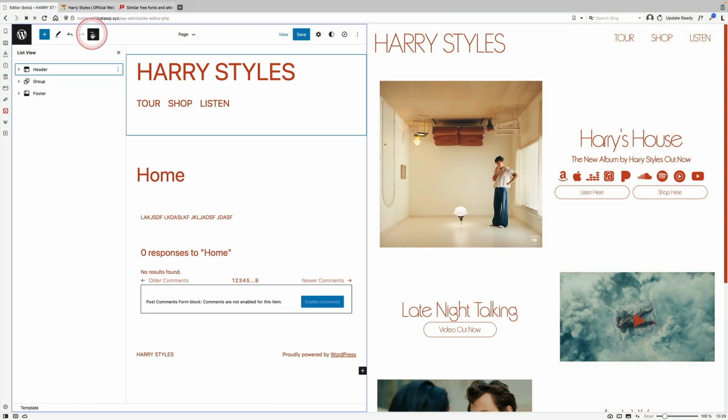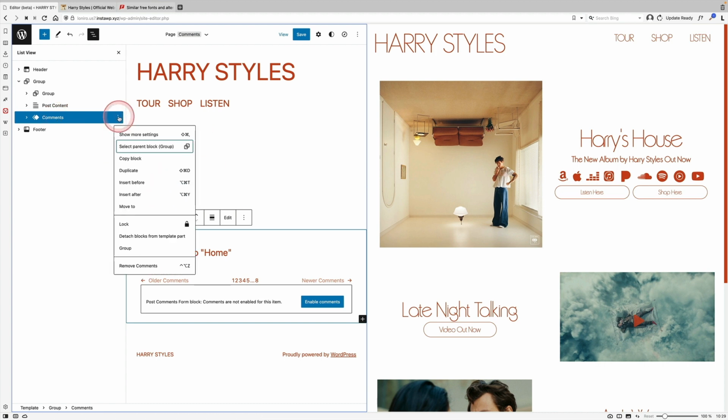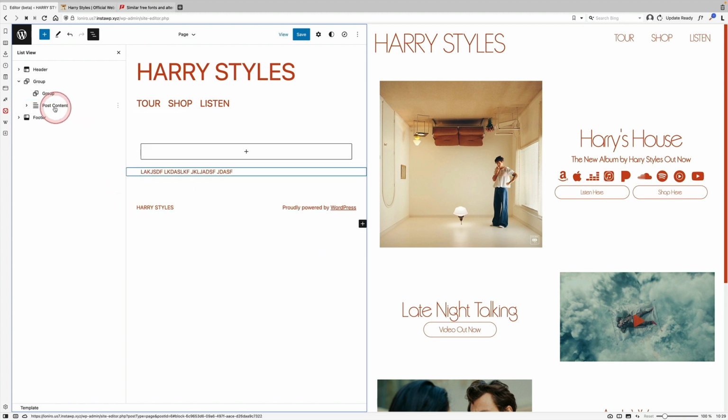So let's click on the list view up here so we can actually see what we've got. And this is really easy because we can just delete the stuff we don't want because we're just editing blocks. So I'm going to remove the comments block. I'm going to remove the post title block. And so really all I want is the post content block.